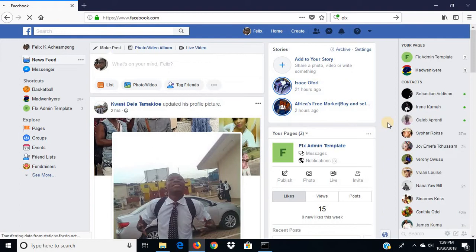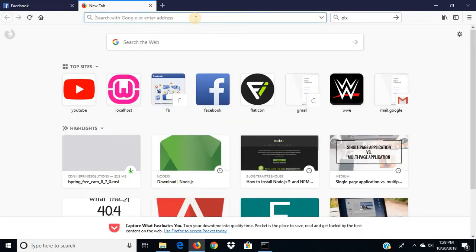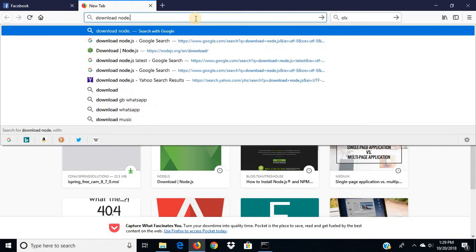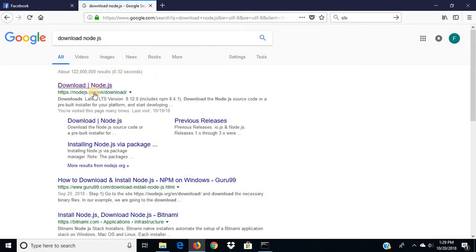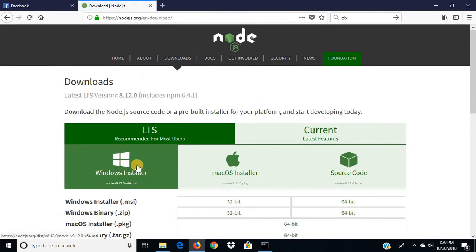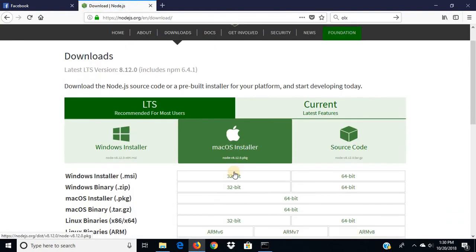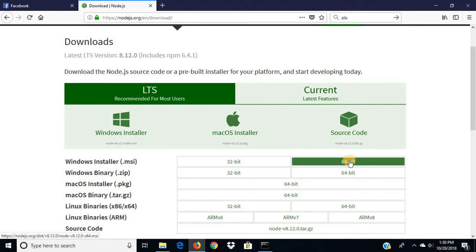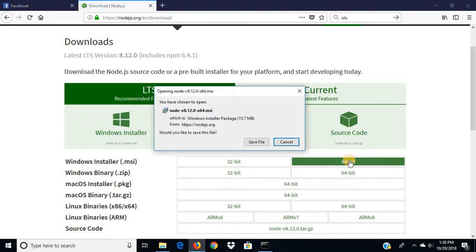Okay. Now let's start installing our Angular. To begin, download Node.js. So say download Node.js. Come here. This is the Windows platform and this is the Mac platform. If your machine is 32-bit, download this. If your machine is 64-bit, download this. My machine is 64.